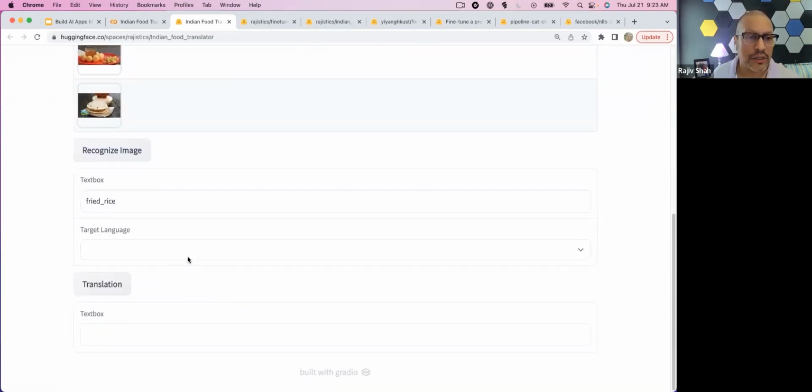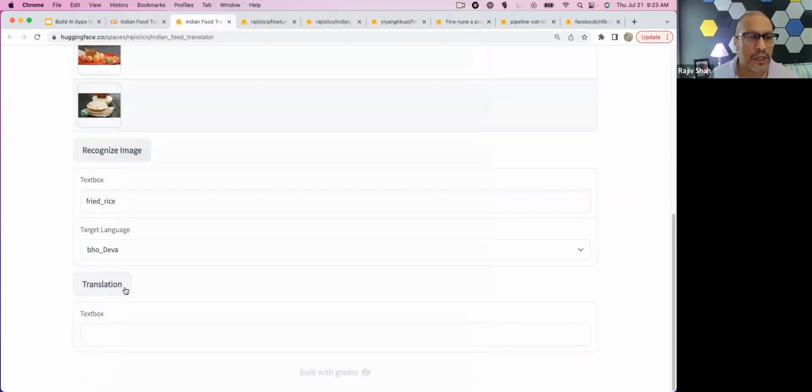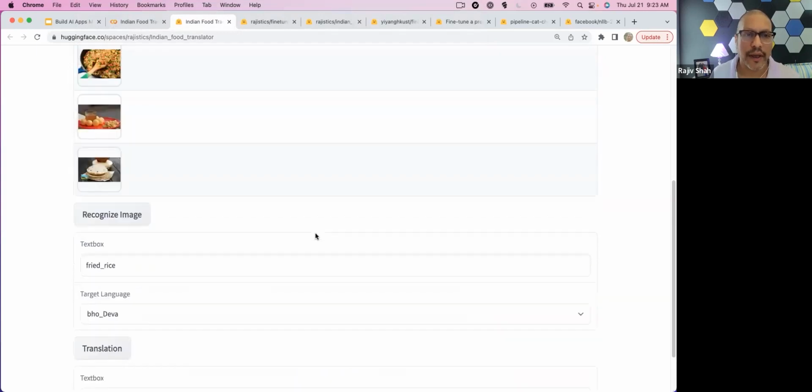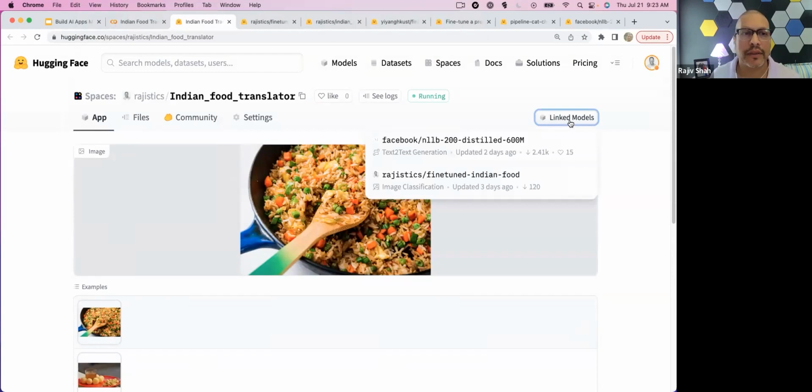And then to do the conversion, I can pick a language that I want and do the translation. What's running behind the scenes here is that Facebook NLP model that's doing the translation. Inside the Spaces, you'll see it even shows you the linked models that are running.